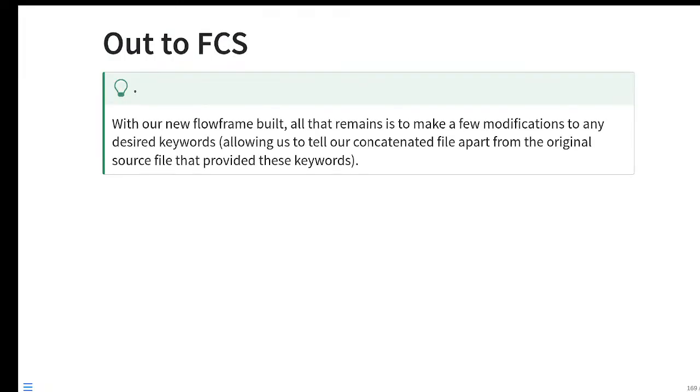So all that really remains is just a little bit of minor cleanup. At that point, with our new flow frame assembled, all those metadata columns placed in correctly, we just need to make a few modifications to our desired keywords, allowing us basically to tell apart the concatenated file from that original source file that served as the original donor for all the formatting for metadata, keywords, etc.